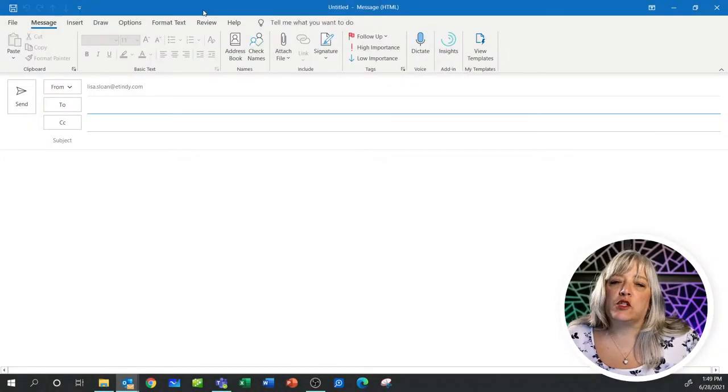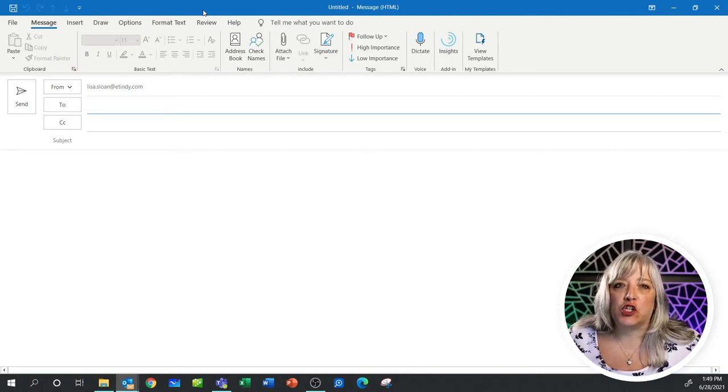My name is Lisa, and today we're talking about sending emails to undisclosed recipients. Let's get started. When you send emails to groups of individuals, you may need to maintain their email privacy. Outlook has a way for you to do this using the BCC feature. Let's take a look at it.